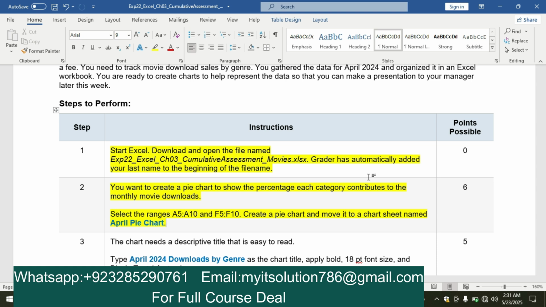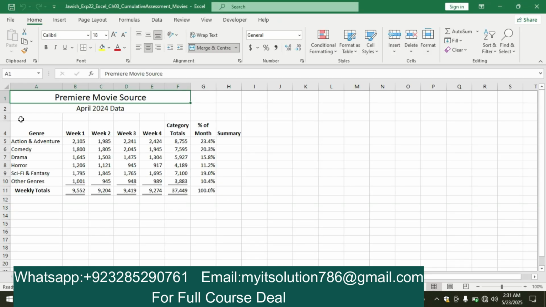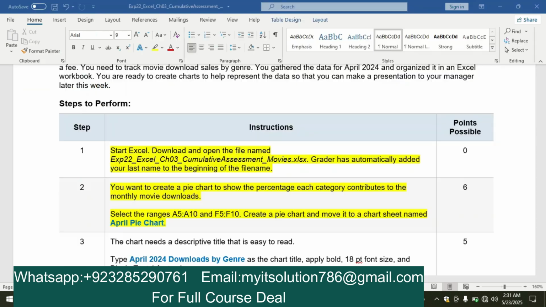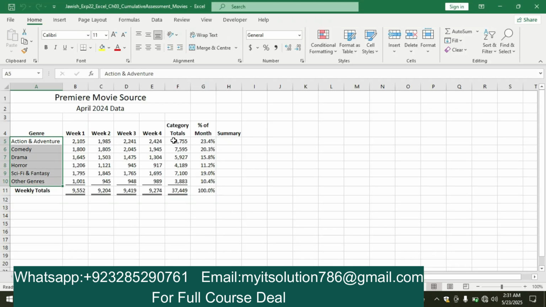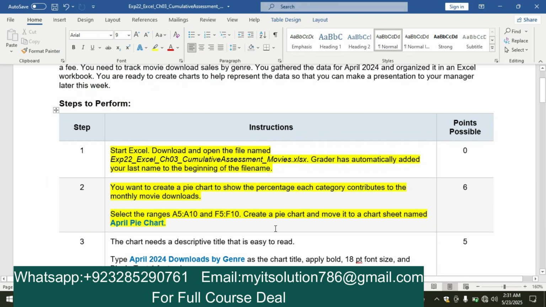So we go on our Excel worksheet, select the range A5 to A10. Here is the range A5 to A10. Press Ctrl and again select F5 to F10. So select F5 to F10, this one, and create a pie chart.